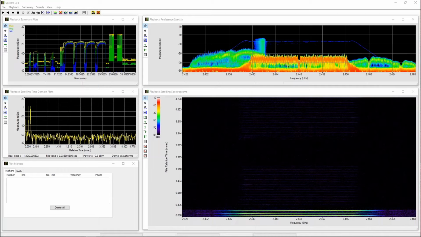Thank you very much, Julian. And again, thank you everybody for joining us today. So we're going to go over a very brief demonstration here of Spectro-X, as mentioned by Julian. What you're seeing here is the basic setup for Spectro-X with all of the default views open. We'll go through these windows for you.